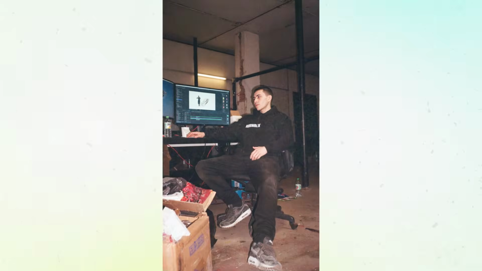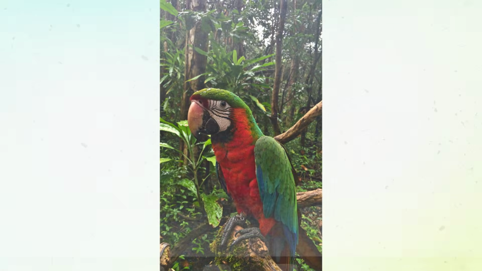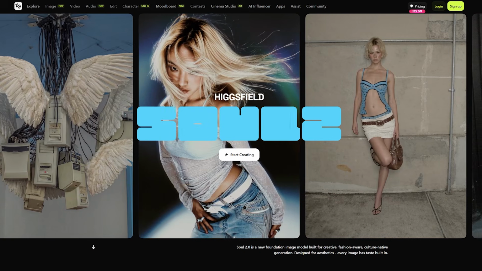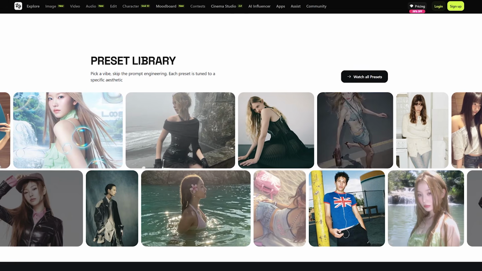None of these are real photos. Every single one of them was made with AI. And if you couldn't tell, that's kind of the whole point. This is Soul 2.0 by Higgsfield. It's a brand new image model, and it's doing something I haven't really seen before.